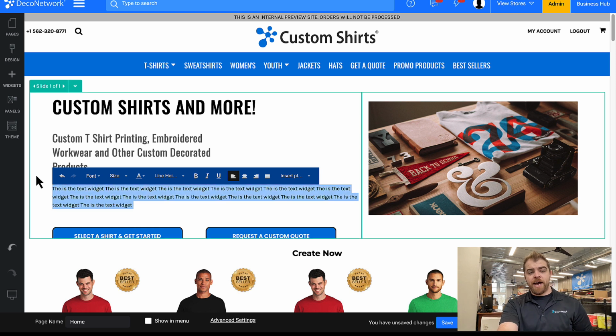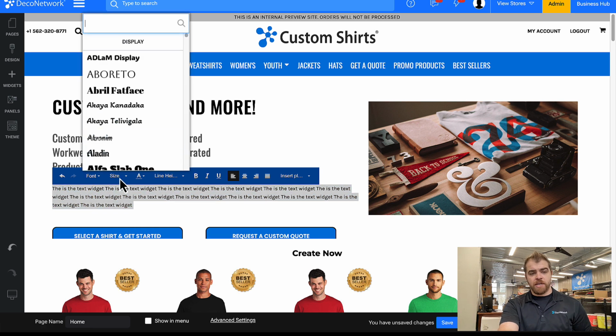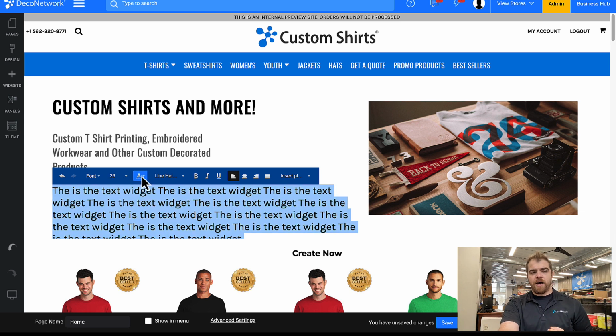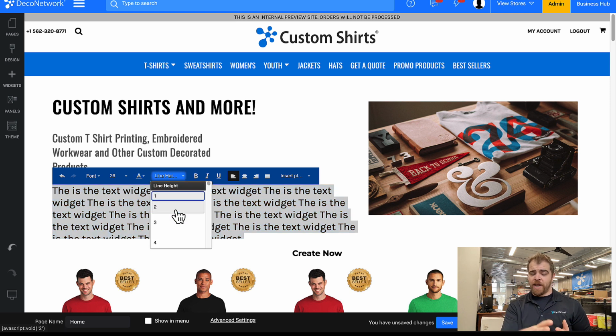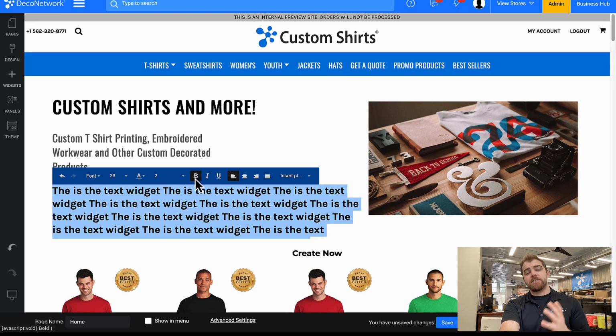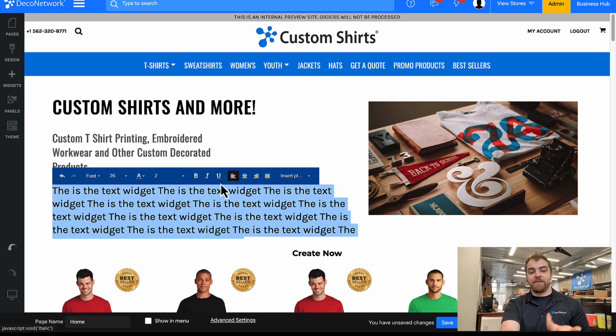So like the header, I can control the font. I can control the size. I don't have as much flexibility, but I have some. I can control the color. I can control the line height. I don't have as much flexibility as the header, but again, I still have some. I can choose if I want it to be bold or not. Same thing. It's not as controllable, but it is possible. I can control if I want it aligned left, center, right, or actually justified.